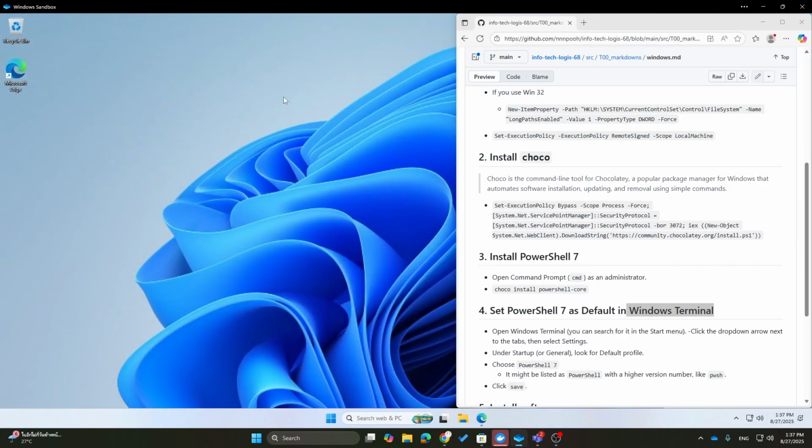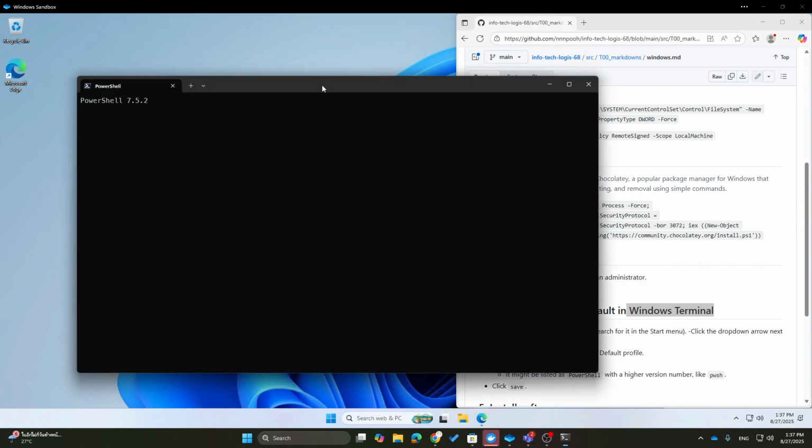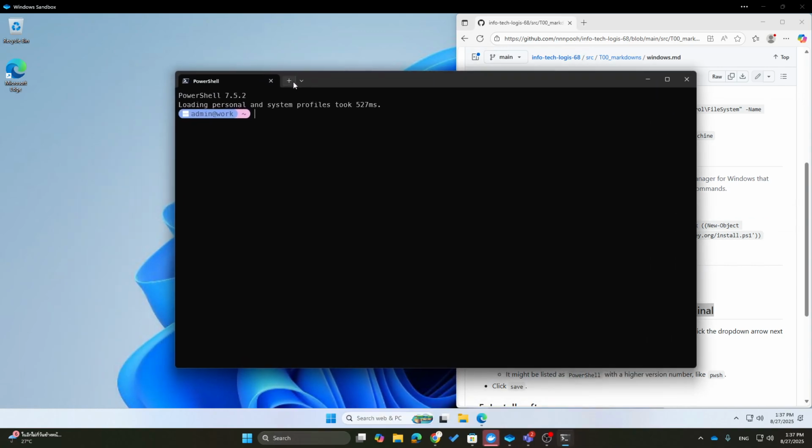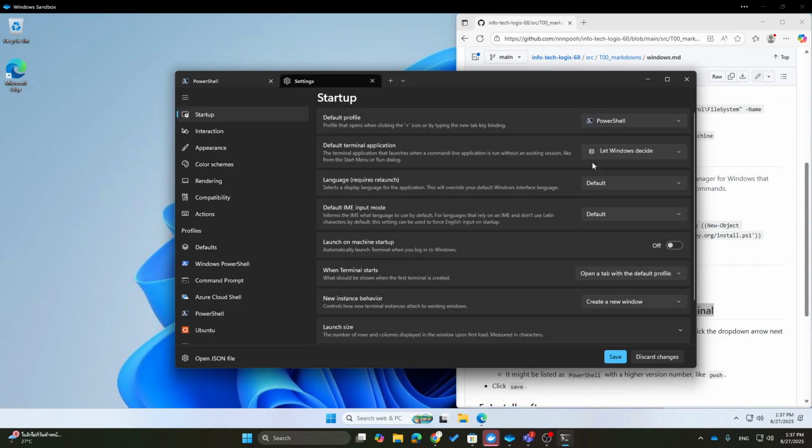So let's assume that you have Windows Terminal installed. What you want to do is go to settings, and then make your default profile PowerShell. Normally if you install Windows Terminal, it might not pick PowerShell as the default terminal. It's the emulator, something that wraps over many types of terminals.